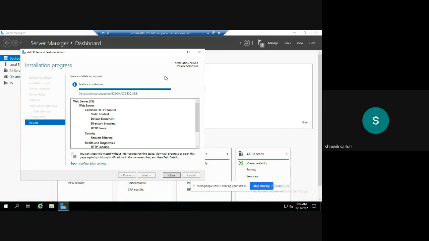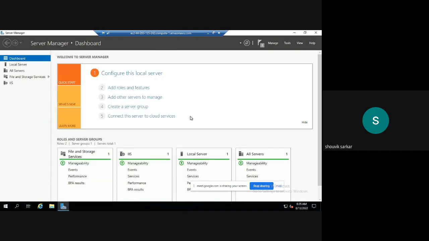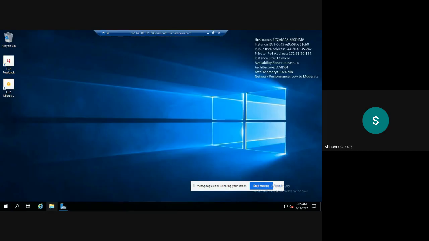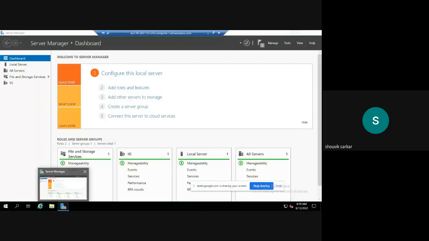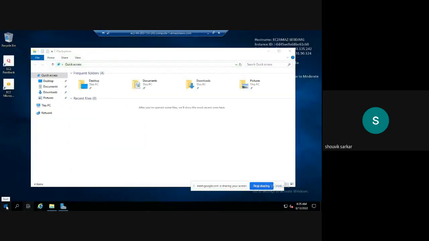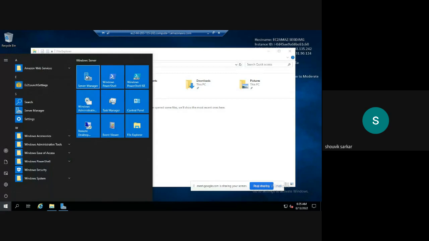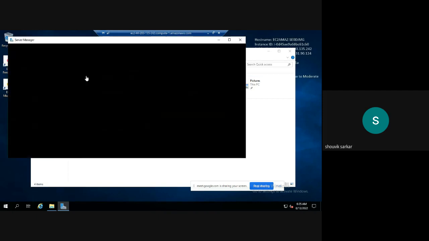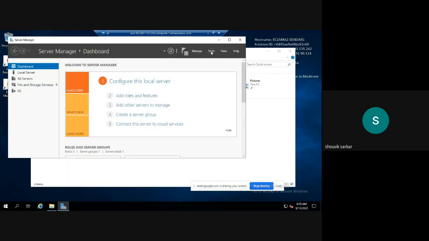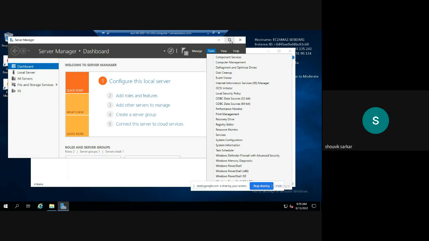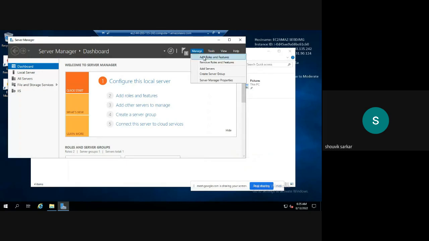Now it's successfully installed. After the successful install, our hardware is configured and this server is now ready. So we want to host some pages. Okay, I repeat this process again. First thing is that after creating this, you need to go to Server Manager. After this, we need to go with the Manage options, Add Roles and Features options.